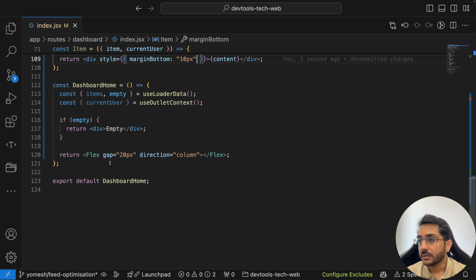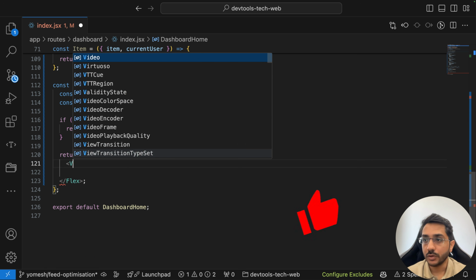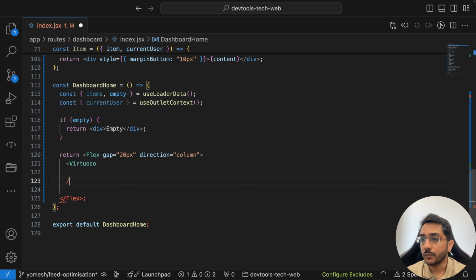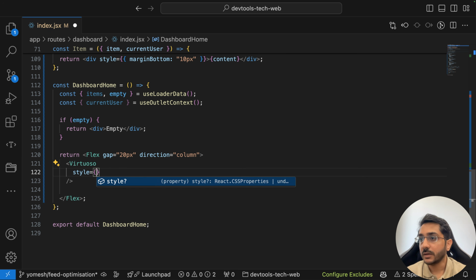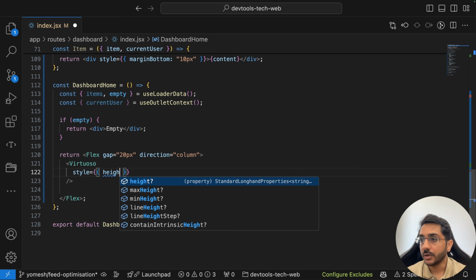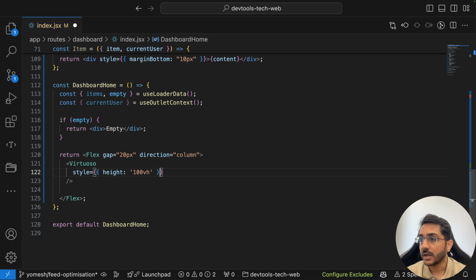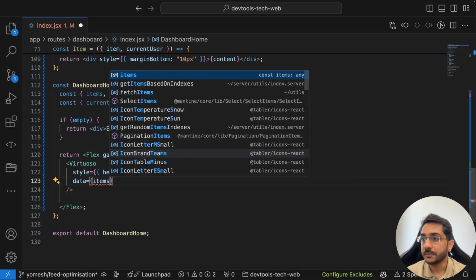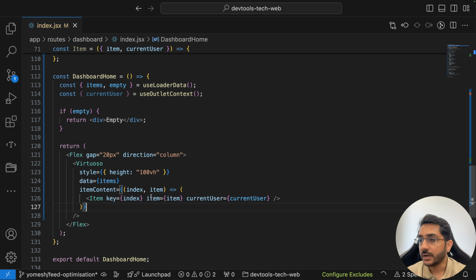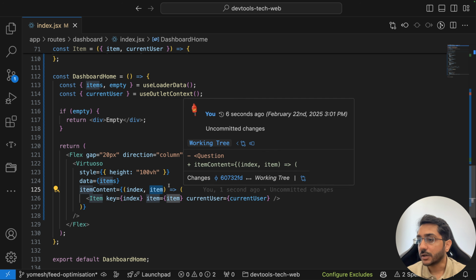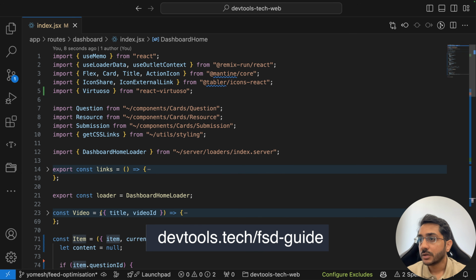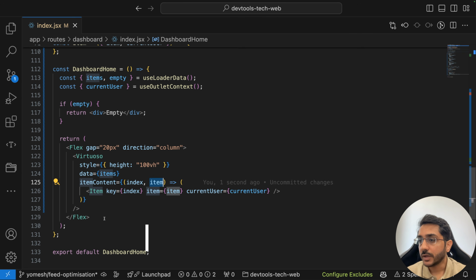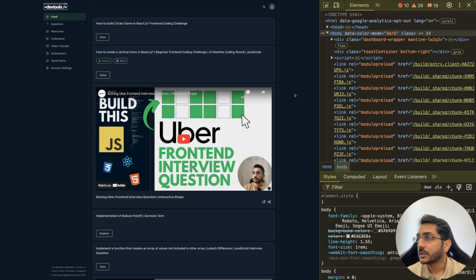And inside our flex component, we are going to invoke it. We'll pass the style as height, because they were passing the height too as 100% view height. The data would be items, then we need itemContent, which will take the index and the item, and we'll pass the current user also right now. So I think that should be good enough. We have everything. Let me go back here. See, the screen is refreshed.